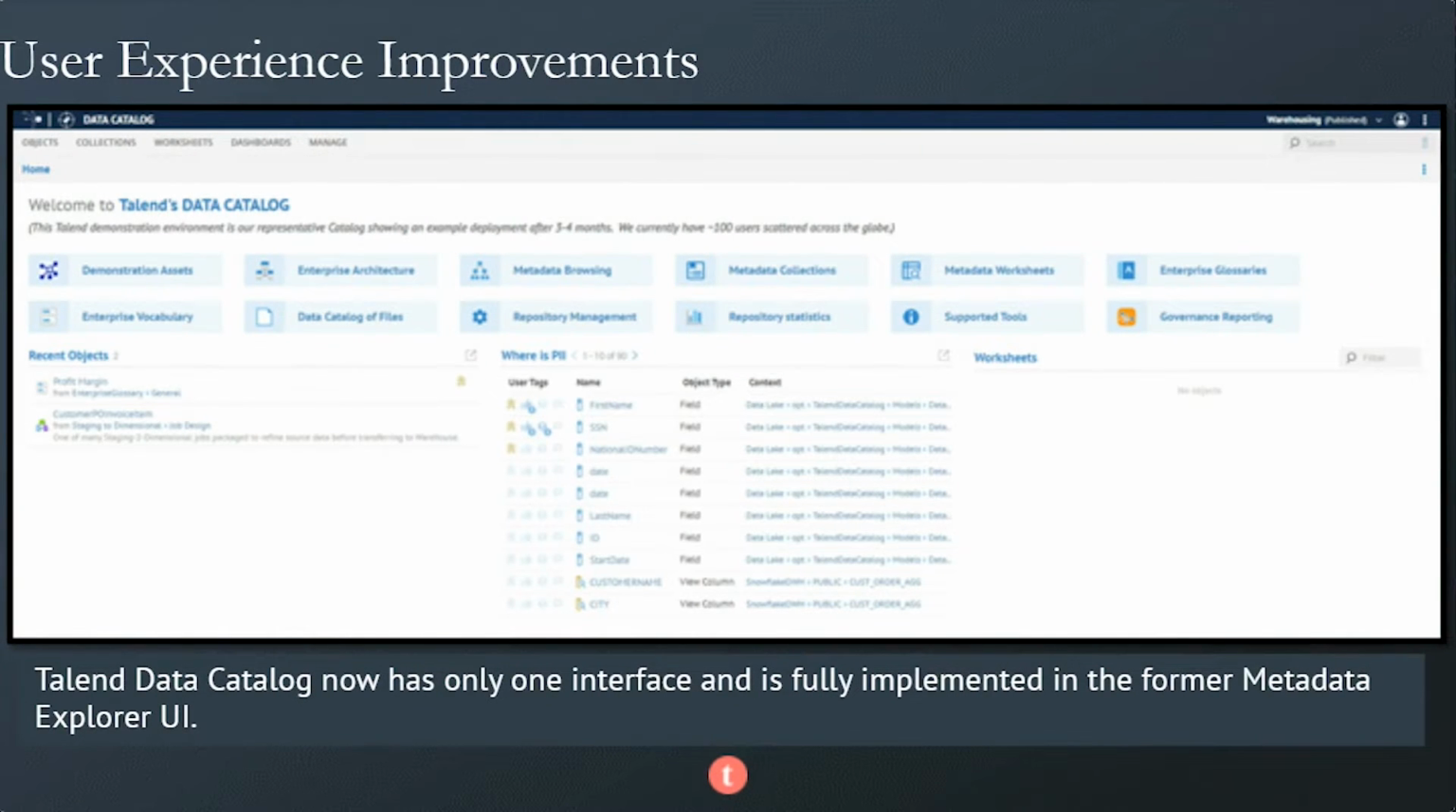And then user experience improvements. So for those of you that have older versions of the catalog, there were some challenges with navigation, the home page, things like that. And the other thing that we had was we had two user interfaces. We don't have that anymore. We now have one user interface that everyone is going into. So it's the same user experience, same home page. So you're not having to go to two different places if you're that type of user.